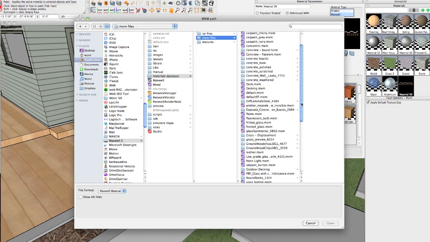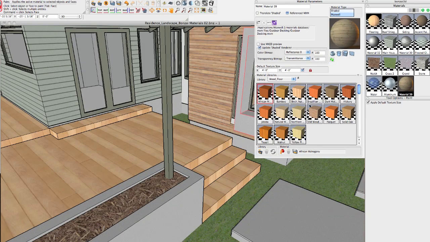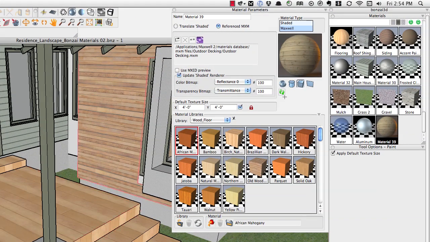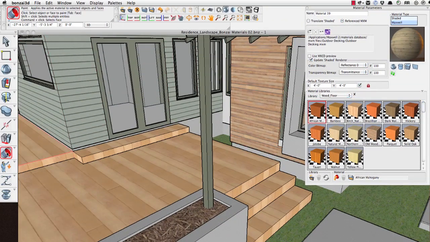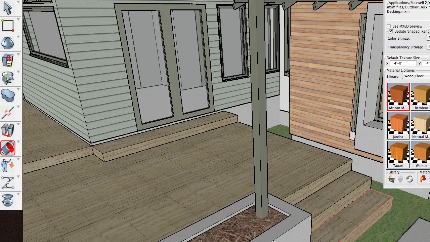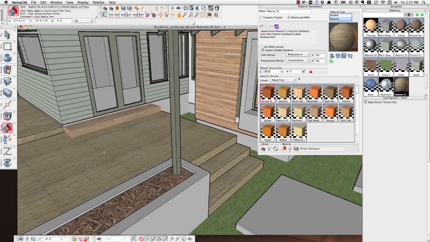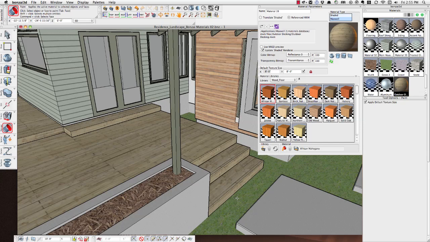What I'm going to do here is load my outdoor decking MXM file. And so I'm going to replace this Bonzai one here with this one. And when you load up an MXM file, you'll notice that this is still called Material 39. If you click the little quotes button right here, that replaces the name with the MXM file name. And what I'm going to do now is use my paint bucket tool and just apply that material to these objects. And they came in a little bit small. What I'm going to do here is actually update the material texture size to 8 feet. I'm just going to reapply that real quick now so that that's the right size.